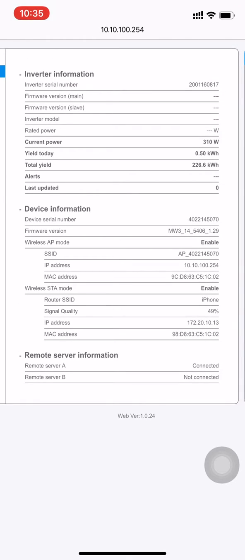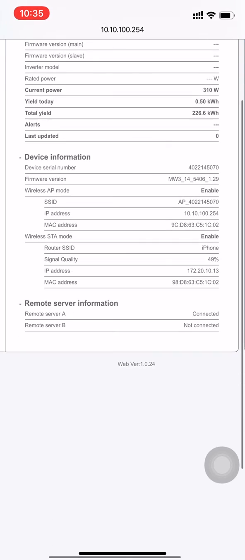Here's the microinverter information. The inverter serial number is 2001160817, and it also shows the current power is 310 volts. And here's the device information. This device information is about the Wi-Fi module information.